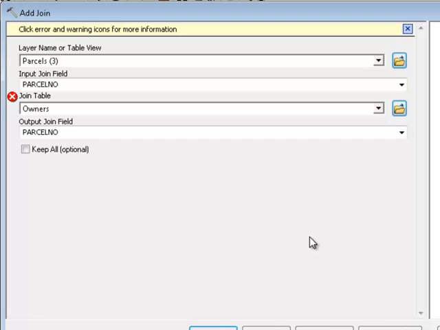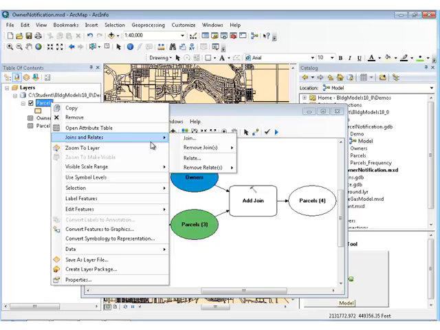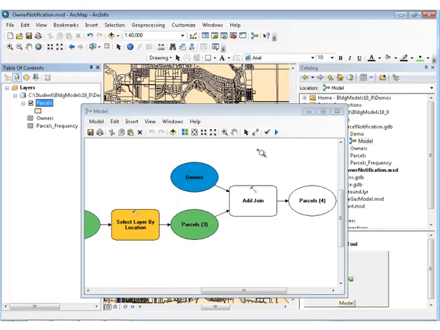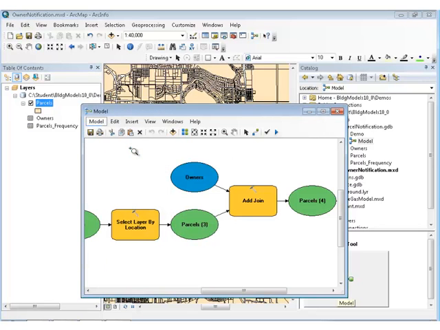There is an error in this tool, and if we hover our cursor over the error message, it'll tell us that the join already exists. That's why the model is not valid or ready to run, so we can go fix this in ArcMap pretty easily. We'll go to the layer parcels, we'll choose to remove the join that already exists for the owner's table, and once we do that and then validate the model, everything will become ready to run.